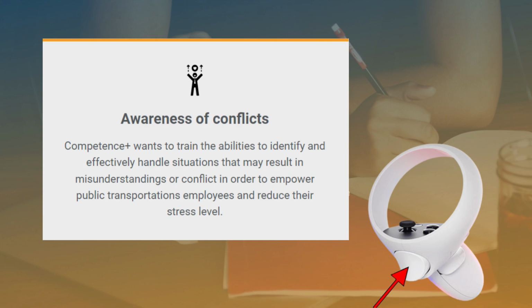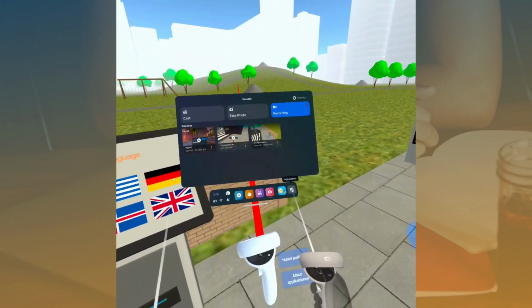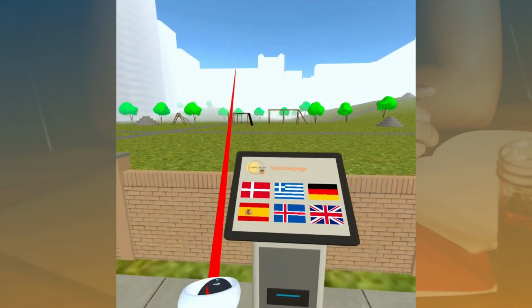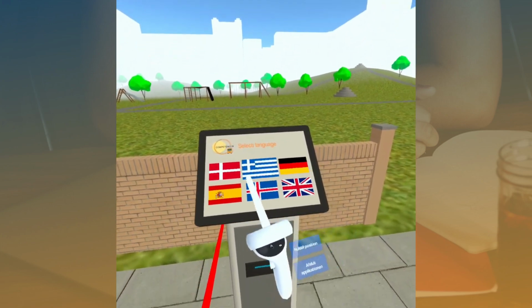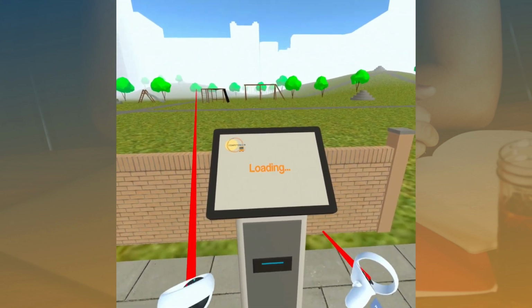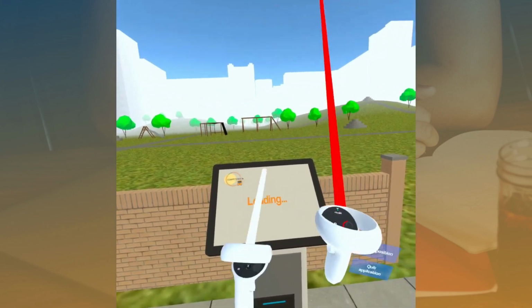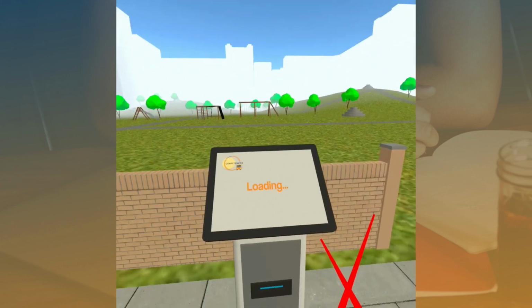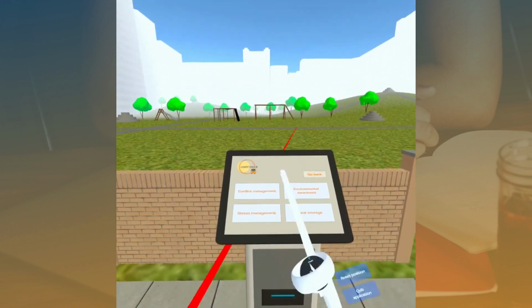And let's get started. So when you are inside of the application, you will be presented with the choice of languages. Do not forget that the English language is no longer available. For the purpose of this demo, I'm using the English language as most likely all of you will understand it.